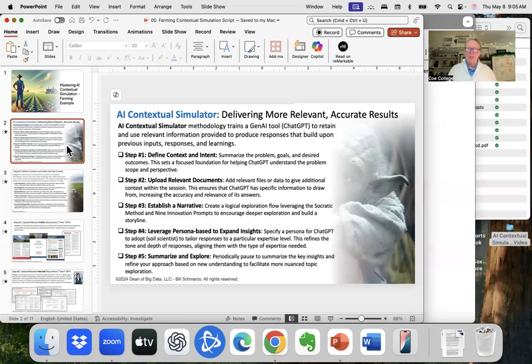Step three, I'm going to establish a narrative, a conversation. And we're going to use a Socratic method. And I'm going to show you how we're going to use a Socratic method in order to help us guide our exploration process. Step four is to leverage persona-based insights, persona-based prompts to help us expand the insights and gather more information. And finally, we're going to summarize the results and explore.